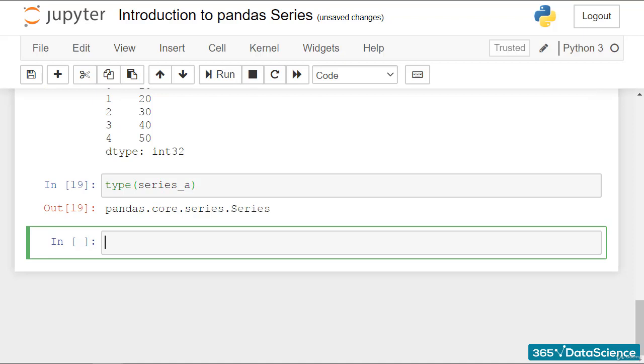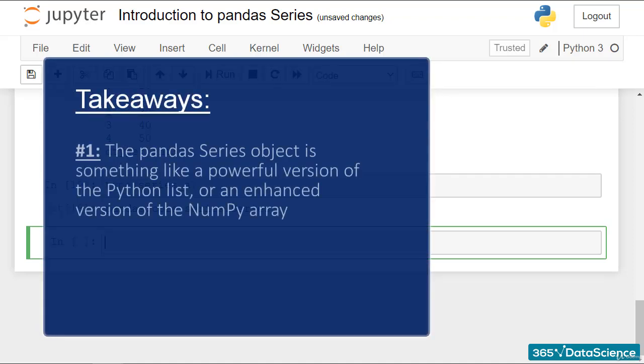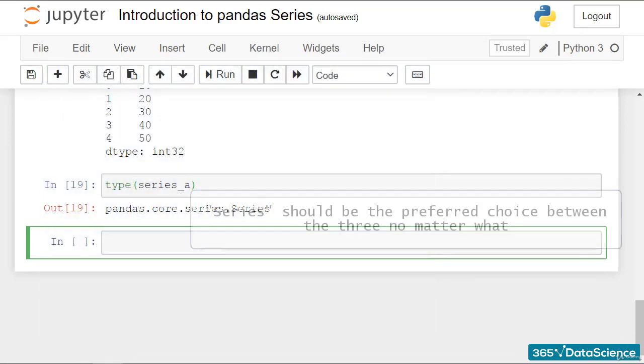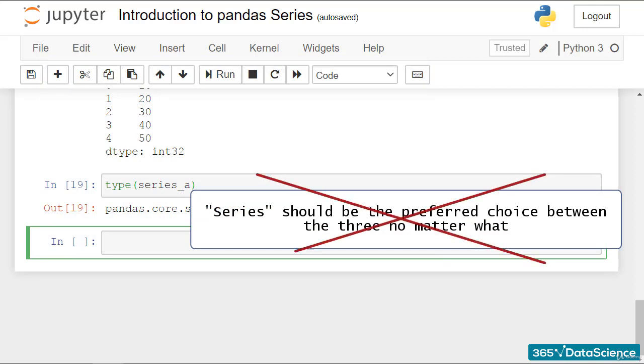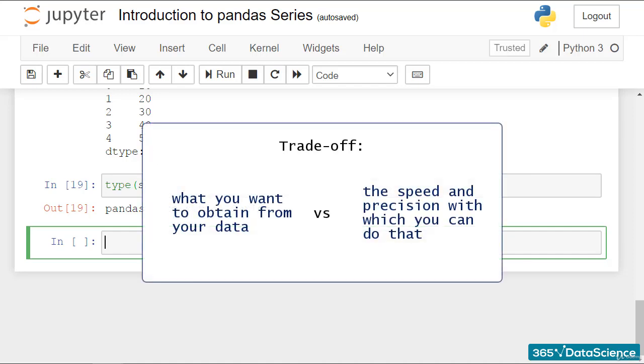Great! To conclude, there are 2 key takeaways from this lecture. The first one is that the pandas series object is something like a powerful version of the Python list, or an enhanced version of the NumPy array. It is important to note that this isn't to say that series should be the preferred choice between the 3 no matter what, since there's always a trade-off in terms of what you want to obtain from your data versus the speed and precision with which you can do that.